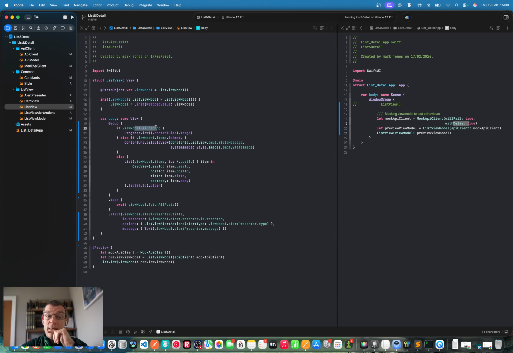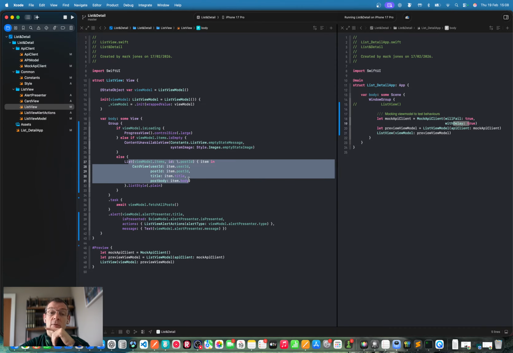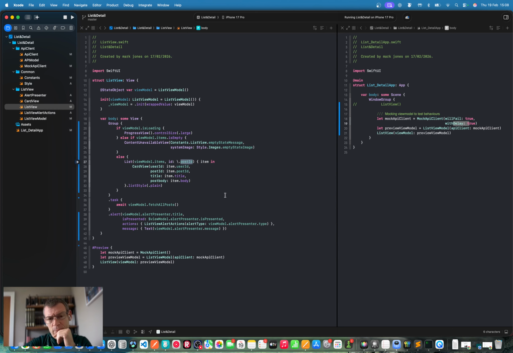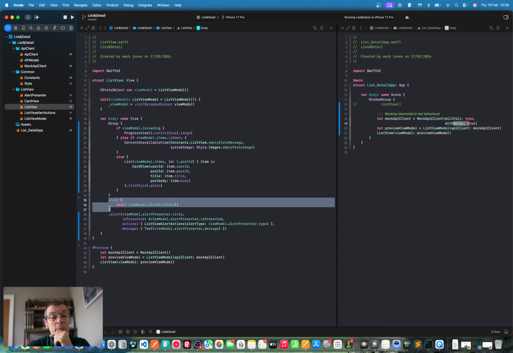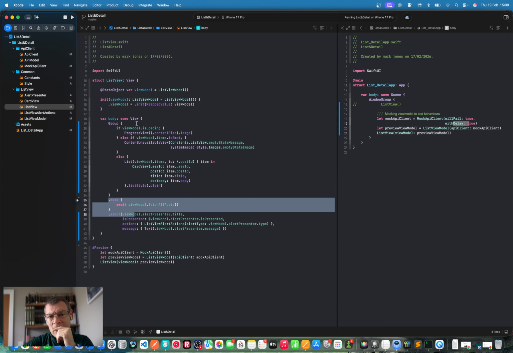So implemented the progress view for loading states and the empty state for when we do not have content, and continuing to use the list with the defined style for the items made identifiable on post ID. We've wrapped all this in a group so that we can apply the modifiers task and alert. And I think that's okay for now.